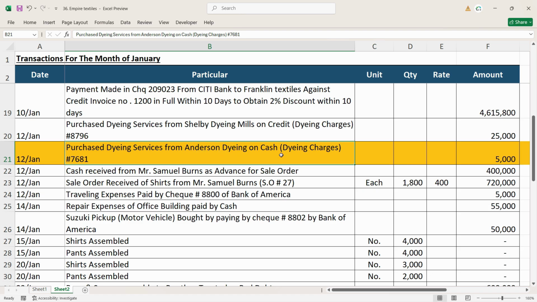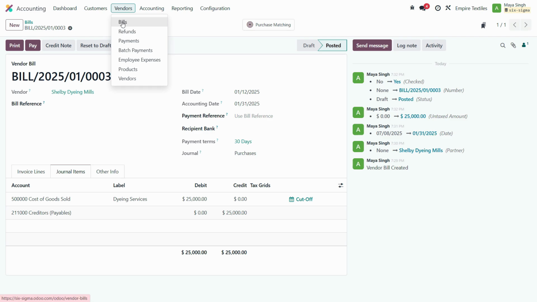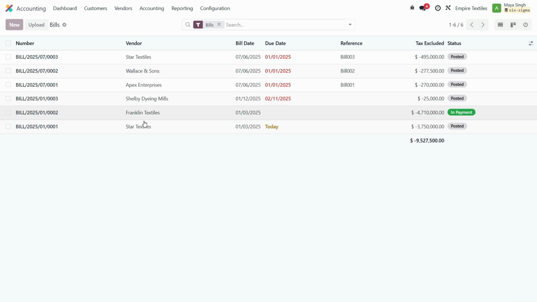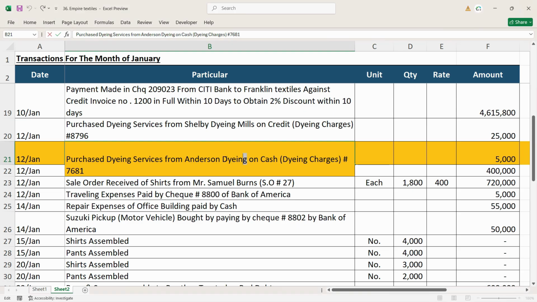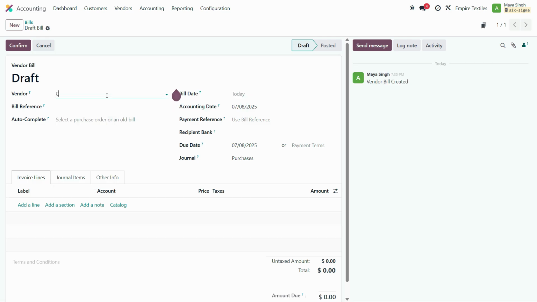But this is not our regular vendor. So we purchase this on cash. Let's see how we can enter this. Click on vendors, click on bills and click on new. If you want to mention this vendor, it's up to you. Otherwise you can mention the cash vendor as well.